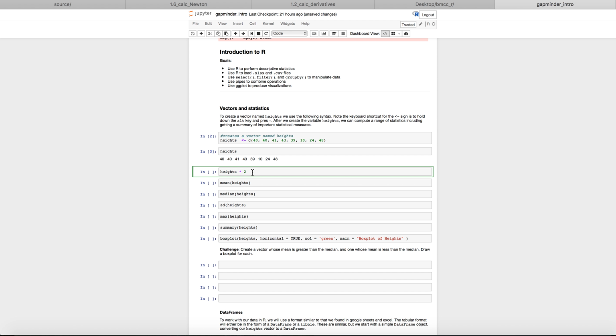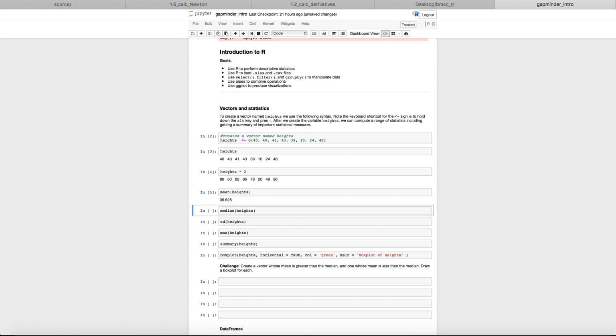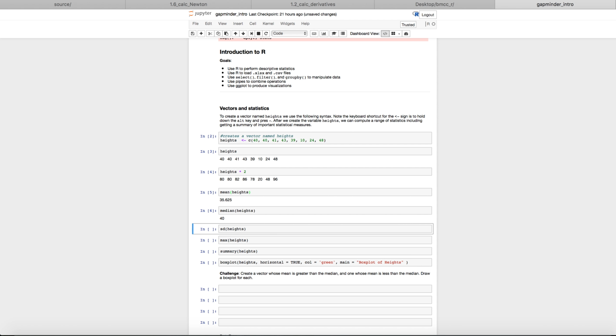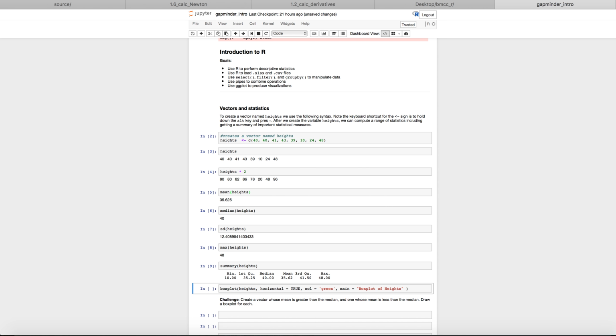I can do arithmetic on this entire list at once, times 2, right? I see that my numbers are multiplied by 2. And similarly, I can do statistics on this thing, like the mean of heights is 35.625, the median, the standard deviation, the maximum, and a summary statistics where I get the minimum, the maximum, the first and third quartiles, and the median and the mean.